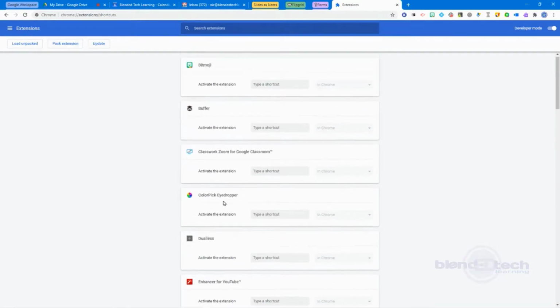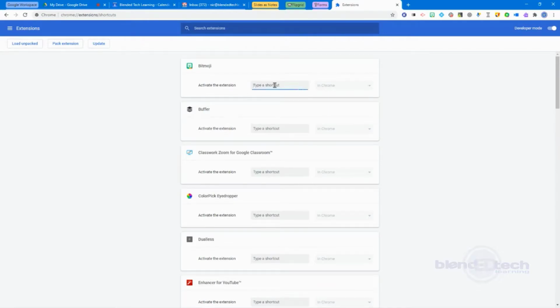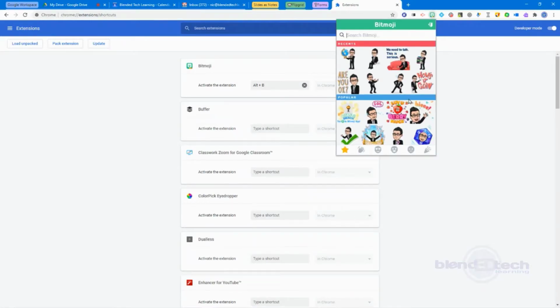So I'm going to go up just to my Bitmoji one and just click on type a shortcut. And so I'm going to hold down the Alt key, and now it says type a letter. And so what it's doing now is it's created that shortcut. So I don't have to go up here and click on the Bitmoji. I can be anywhere and do Alt-B, and it brings it up. Pretty nice, right? So you can do that throughout.